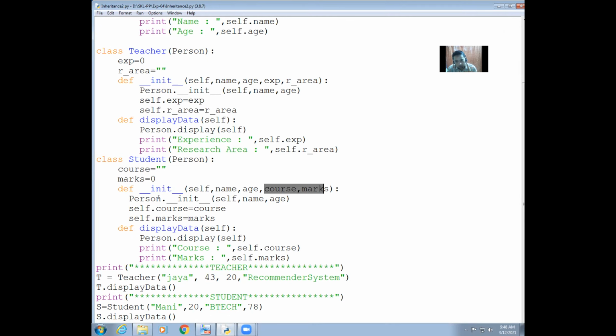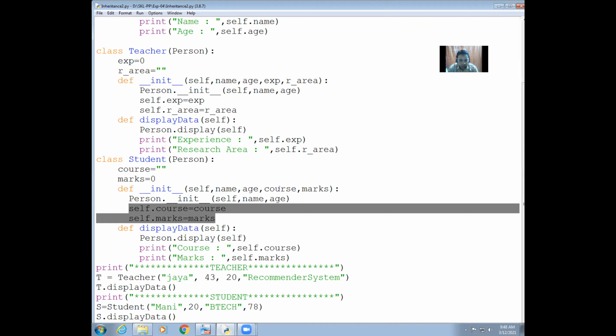Whenever you want to call a constructor of your superclass, use the name of the class, Person.__init__. Once again, here all the variables that are required have to be passed. Basically this time we call the constructor of your superclass, which is your person class. Next, self.post and self.marks are to be initialized with the incoming data, post as well as marks.